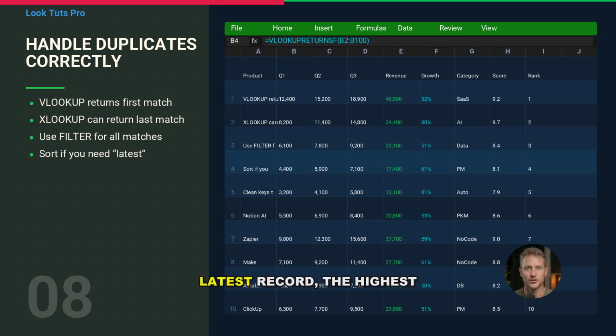So if your lookup key isn't unique, decide what you actually need. Do you want the latest record, the highest price, or all matches? If you need the latest, you might sort the table and use XLOOKUP with a search mode that finds last to first. If you need all matches, use filter with the same cleaned key.